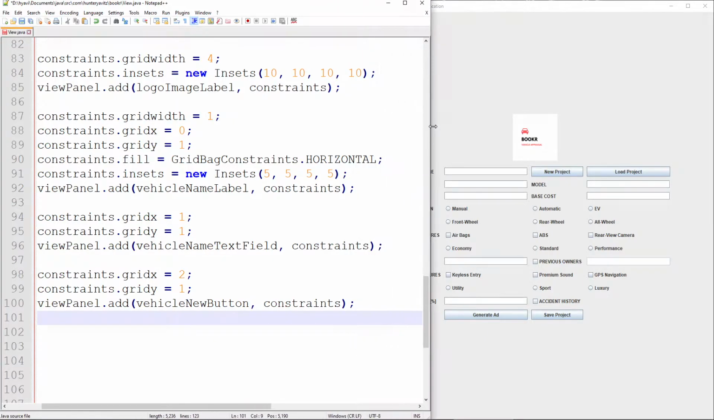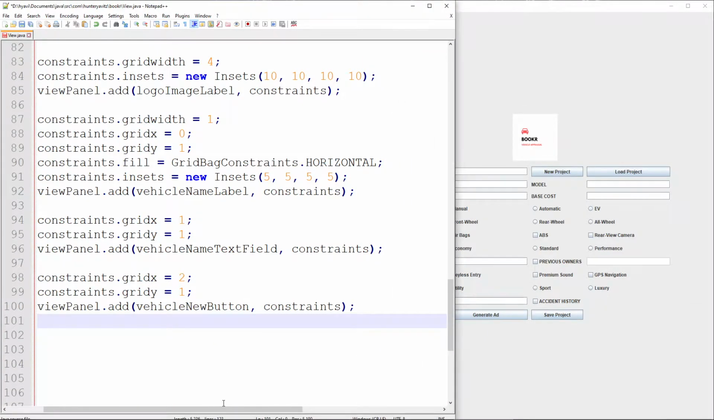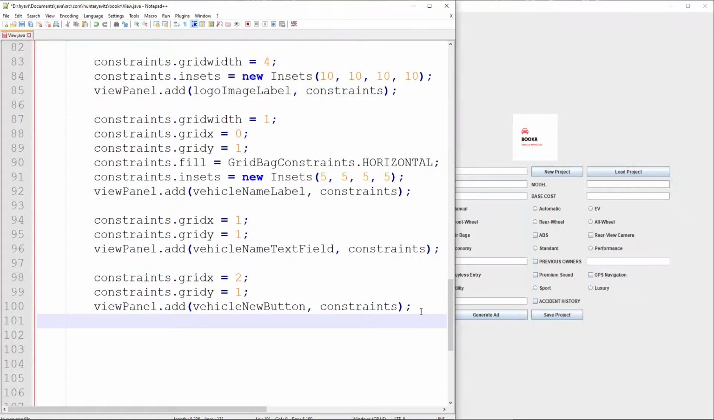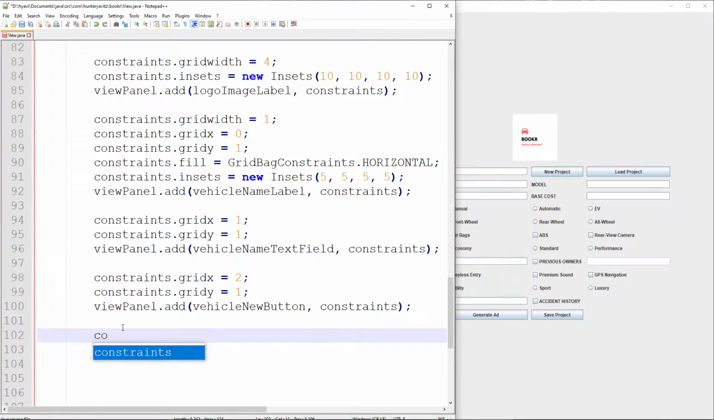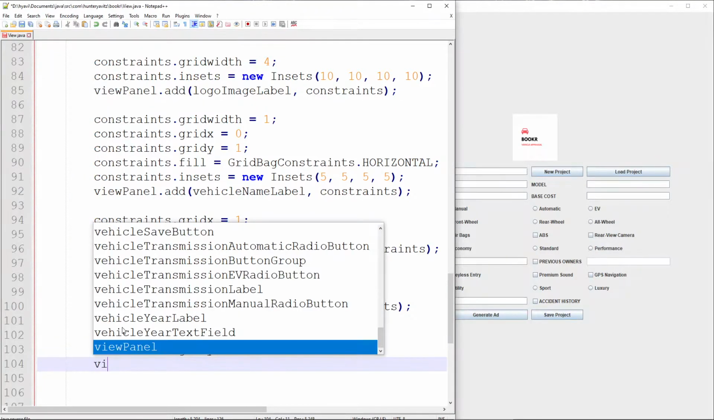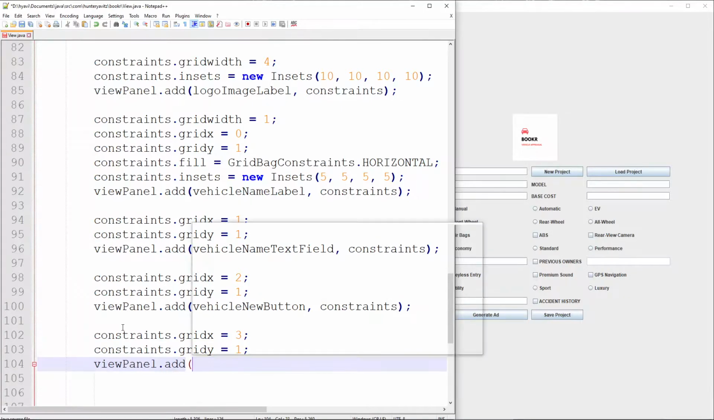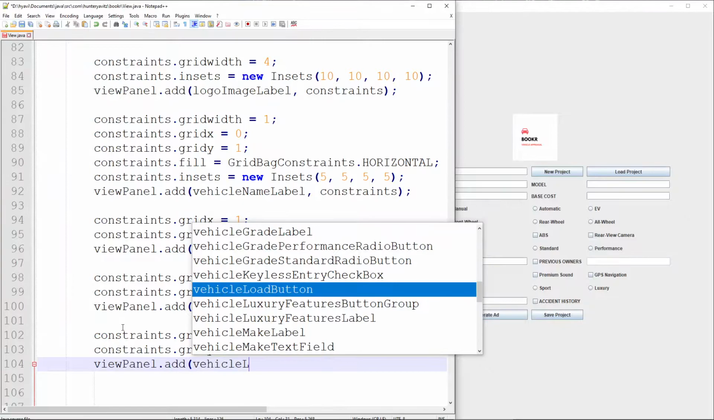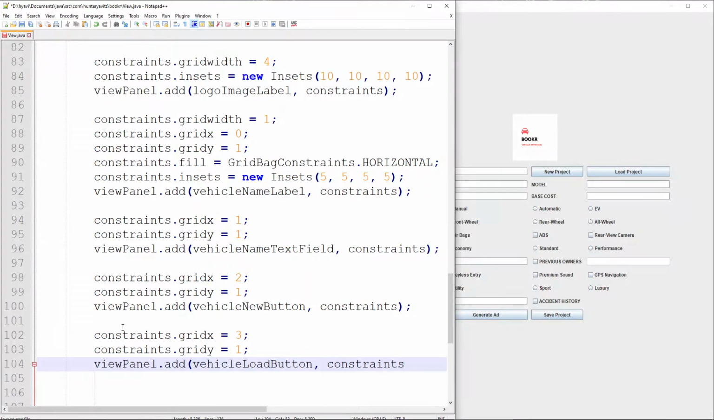I'm going to resize this just a little bit so we can see everything we're typing. Now we can do the same thing for the load button, redefining the constraints object. Grid X is going to be equal to 3 because we're moving over a column. The constraints grid Y is going to remain equal to 1. And we're going to add to the view panel our vehicle load button, passing through the constraints as an argument. Okay, so that takes care of everything in this first row.